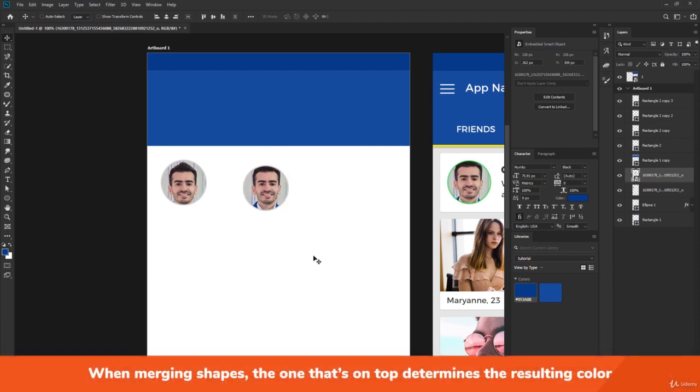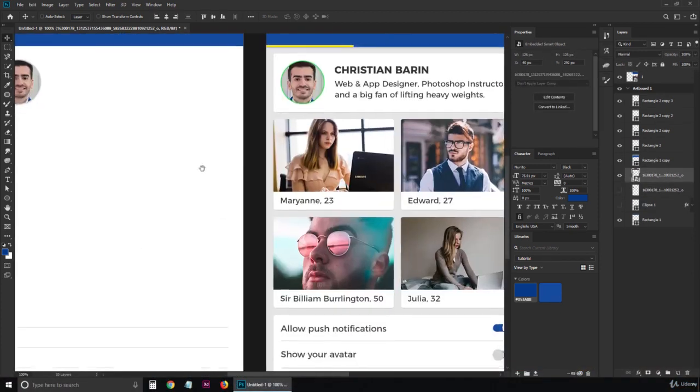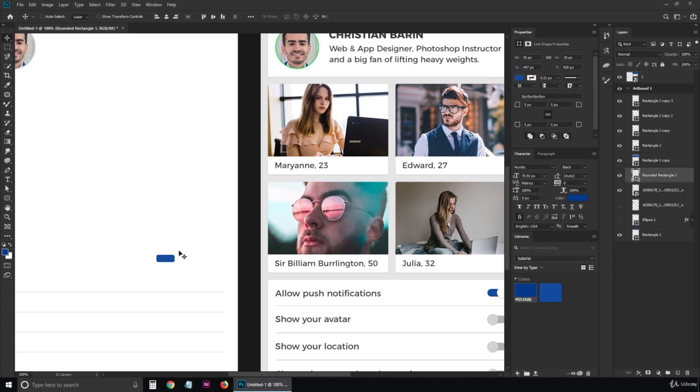When merging two or more shape layers, the one that's on top in the Layers panel will determine the color of the new layer. Let me demonstrate by creating this switch. For the base, I'll go with a rounded rectangle that's 50 pixels wide and 20 pixels tall. The radius doesn't matter because the next step is to crank it up from the Properties panel. 10 is going to be the maximum allowed value because 10 plus 10 equals 20. Makes sense? Change its color to that dark blue and we can continue.